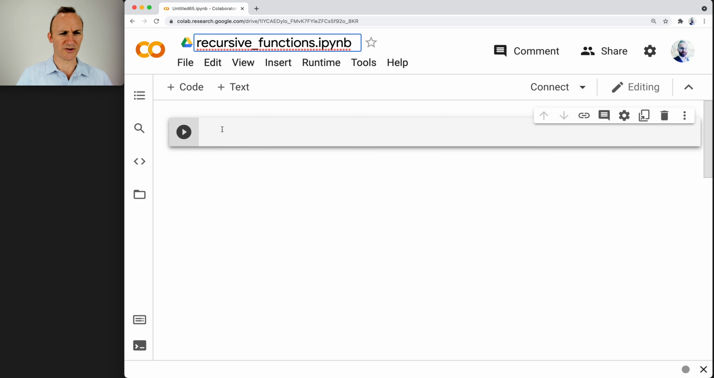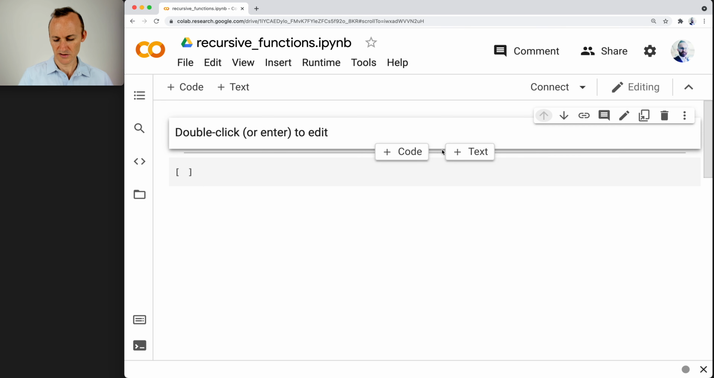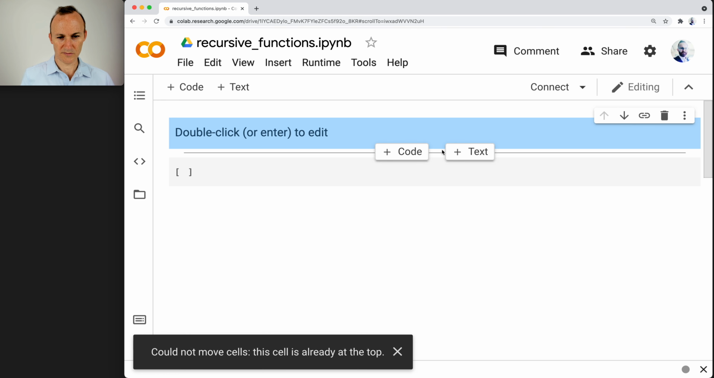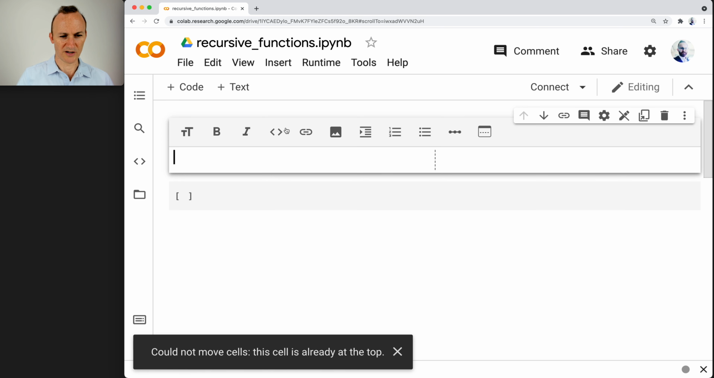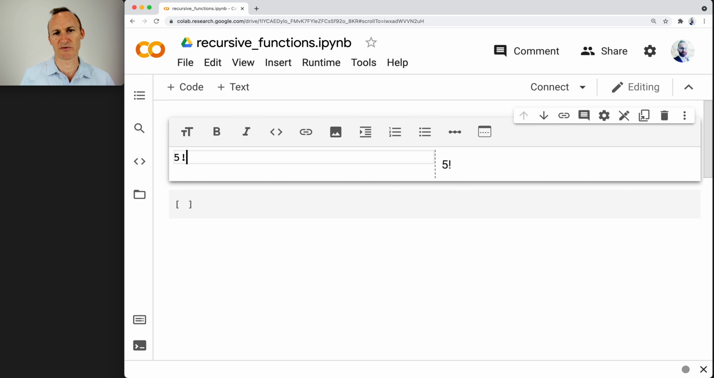Okay, so what are recursive functions? Well, I would like to use an example to look at one. And I'm going to do a text cell first to show you. Double clicking does not often work for me. Okay, so have you guys seen like 5 factorial? I know some of you probably have and some of you haven't.